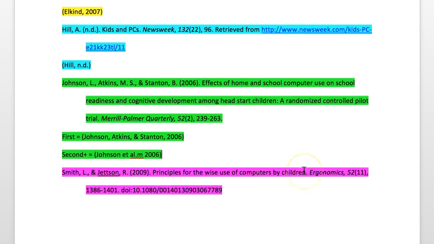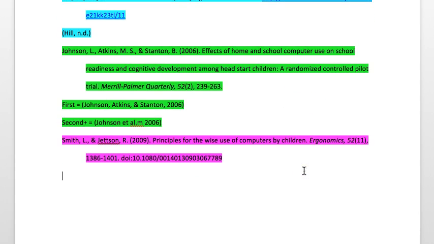And then the last one here, we have two authors, so we just use both names every time. So we have Smith, ampersand, Jetson, comma, 2009.